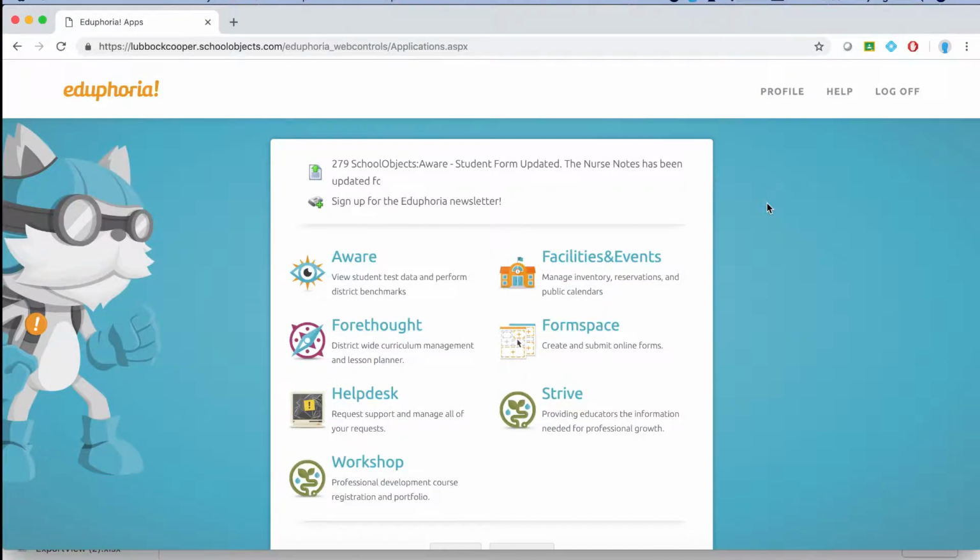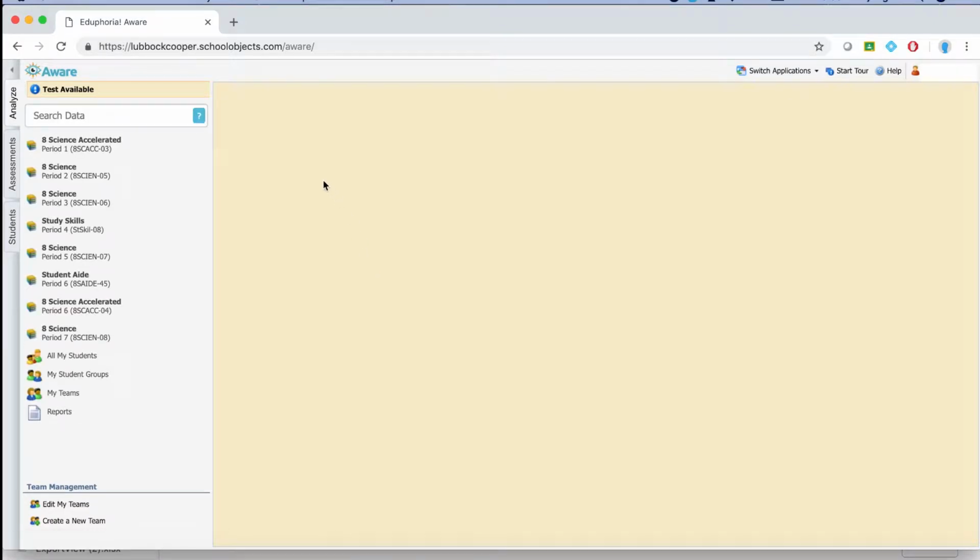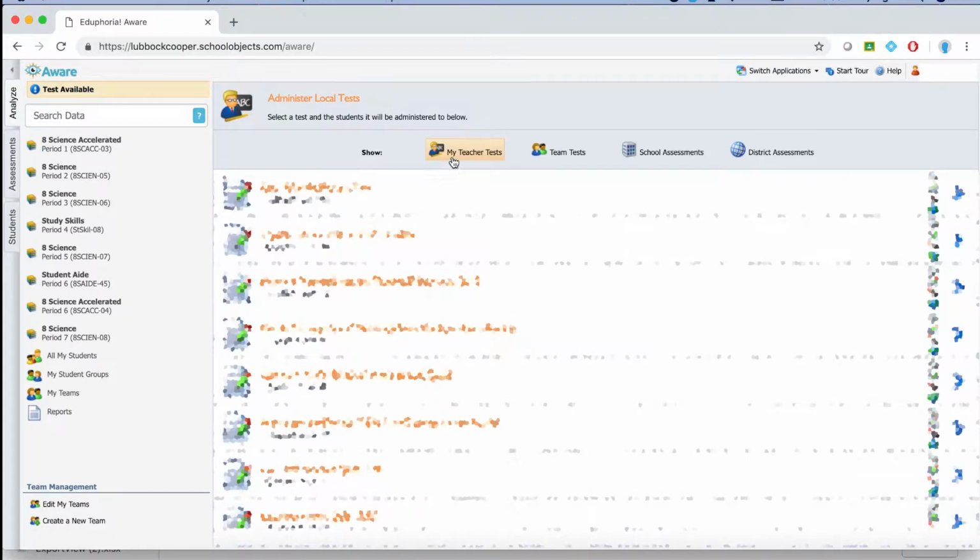All right, so the first thing you want to do when you're delivering an online assessment through Aware or through Eduphoria is log in to Eduphoria, access Aware, and if you have tests active, make sure you're on the Analyze tab. You'll see this blue button that says Test Available. Click Test Available. And then there are several different options across the top center of the screen.